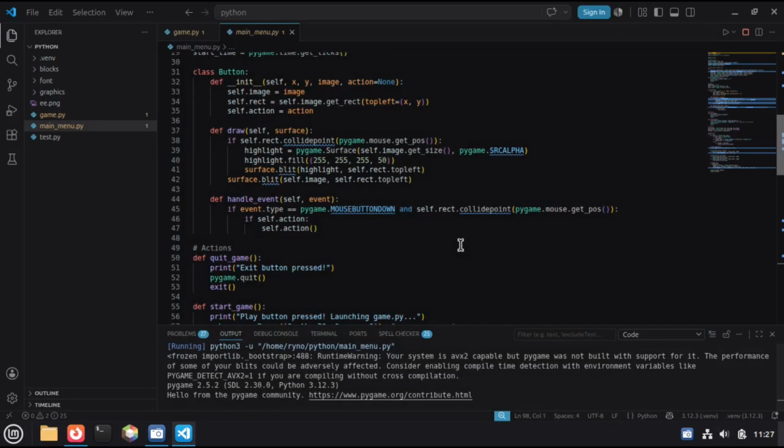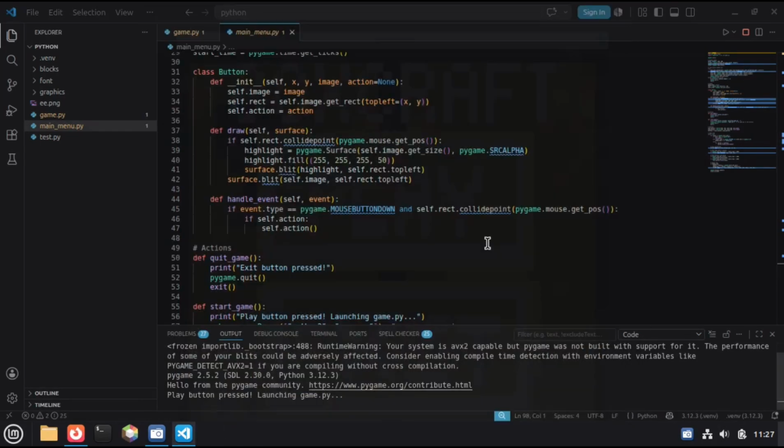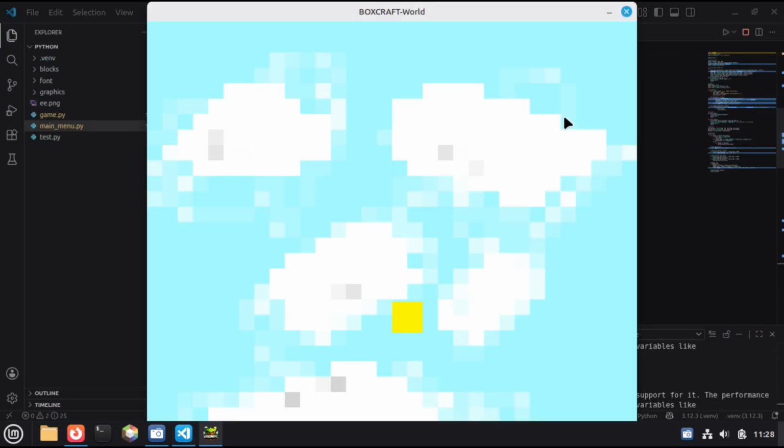Let's start up the game. Okay, and I have added this animation. As you can see, each button is coming after the next. And then when I press play, it opens game.py. So this is the game.